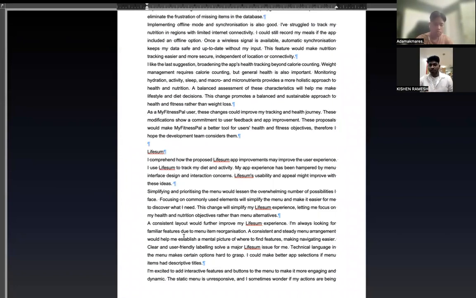So moving to Lifesum, I comprehend how the proposed Lifesum app improvements may improve the user experience. I use Lifesum to track my diet and activity. My app experience has been hampered by menu interface, design, and interaction concerns. So Lifesum's usability and appeal might improve with these ideas.